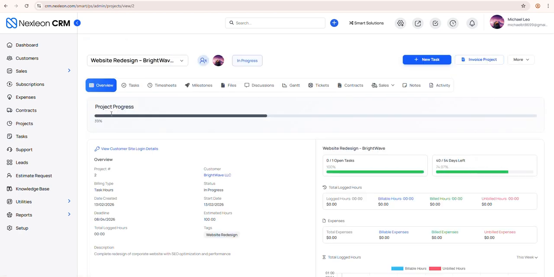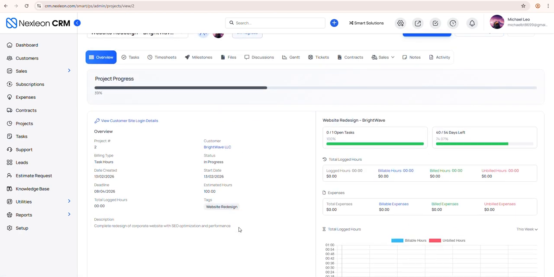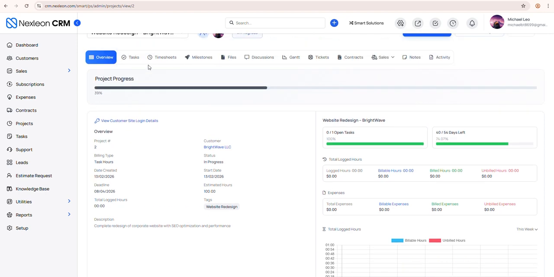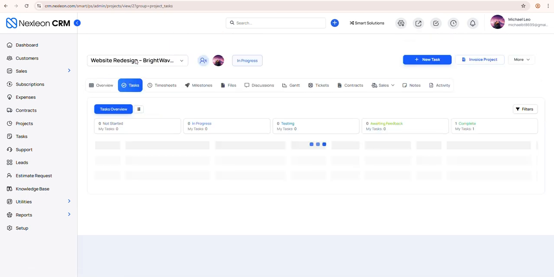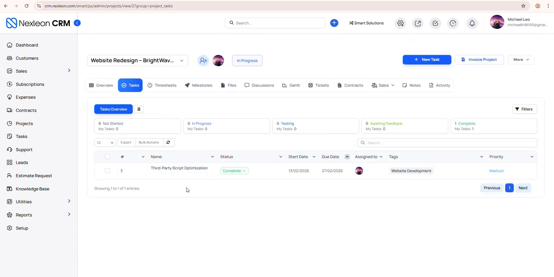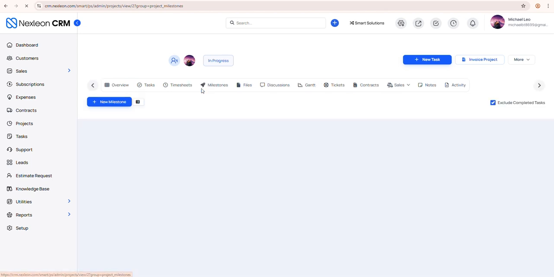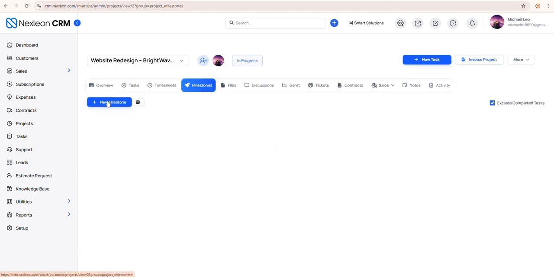We can also view the project. We can view the project progress. We can add the project task and assign it to the members. We can also add timesheets. Also, we can add milestones on that project.